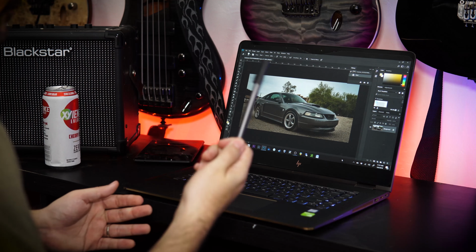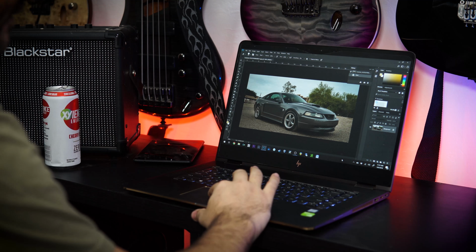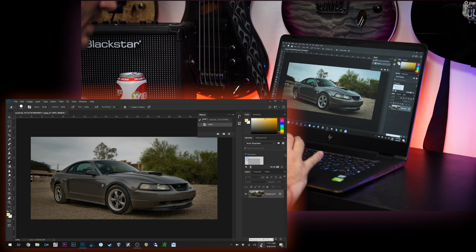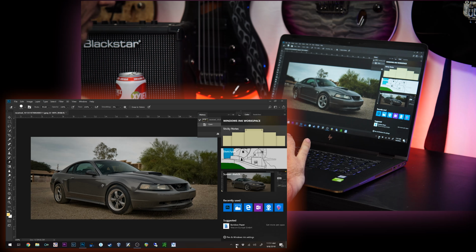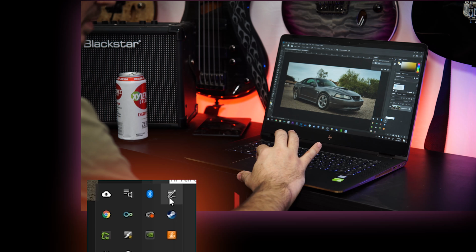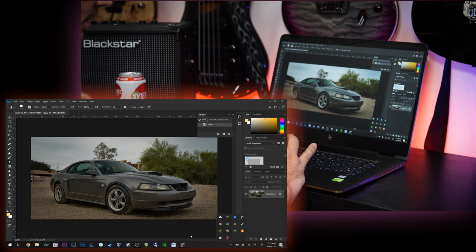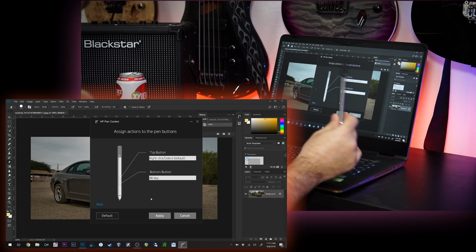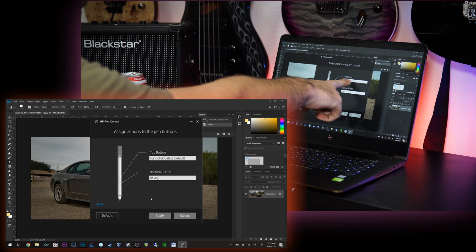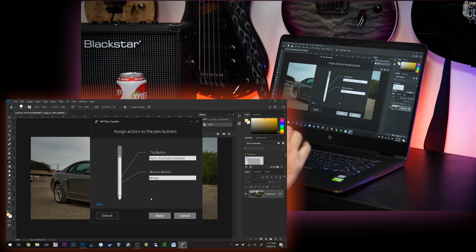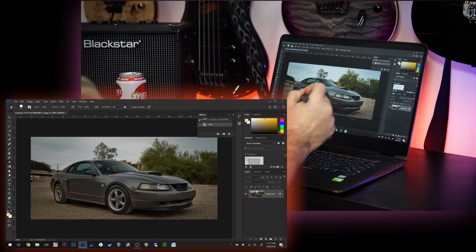So to get this set up for Photoshop, at least the way that I have it set up, don't click this one, the Windows Ink workspace. It takes you to something completely unrelated. What you want to do is go to the HP pen control. And when you open that up, you'll be able to set what each button does. I have mine set, well, the top one I never use, but the bottom one is set as an Alt key.